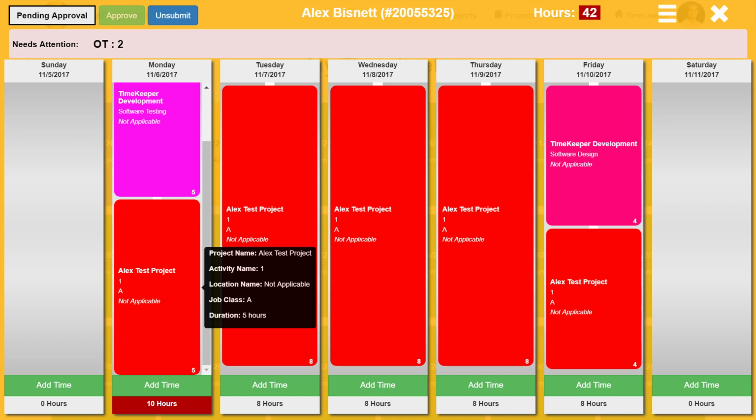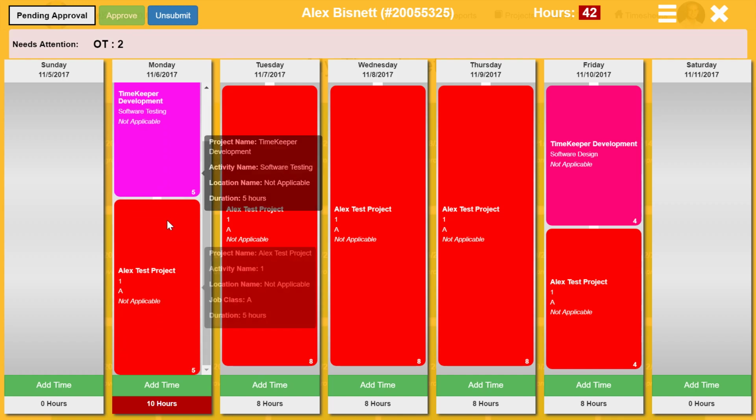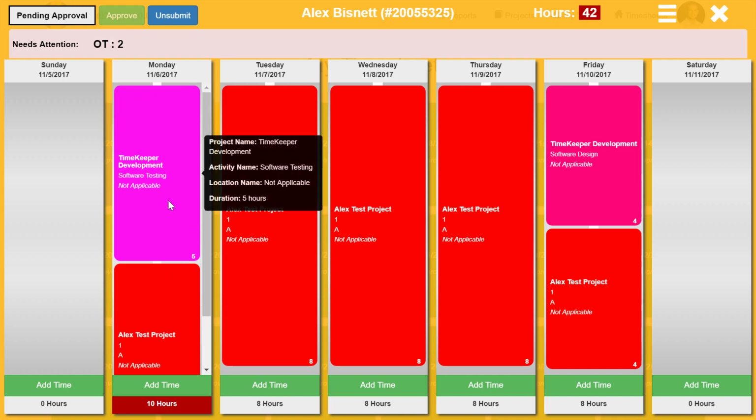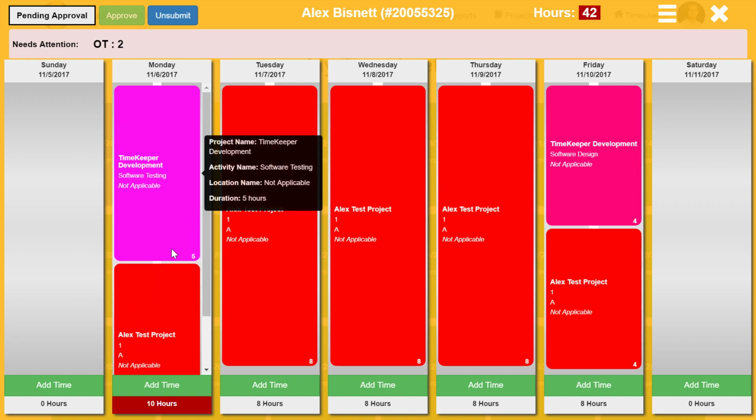I might work on this project first and then that project, in which case 2 hours of this activity should probably be specified as overtime. Or it might have been something different, like 4 hours on this project, then 4 on this project, then 1 here and 1 here. In which case, I'm going to need to say that 1 hour of each of these activities should be overtime. So I'm going to proceed with that in mind and say I need 1 hour out of these 5 to be overtime.